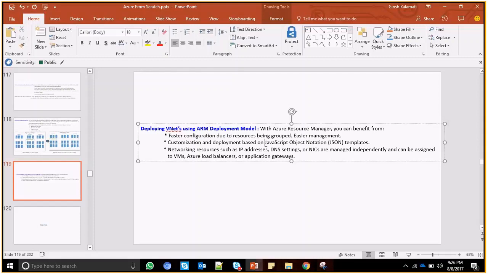Networking components, whether it's a DNS server, public IP, NICs, IP addresses, load balancers, application gateways or VMs, can be independently deleted. It doesn't depend on everything being connected, where you can't delete one thing and need to recreate everything. Once you delete a single object, it doesn't delete the whole bunch of resources you have created together.